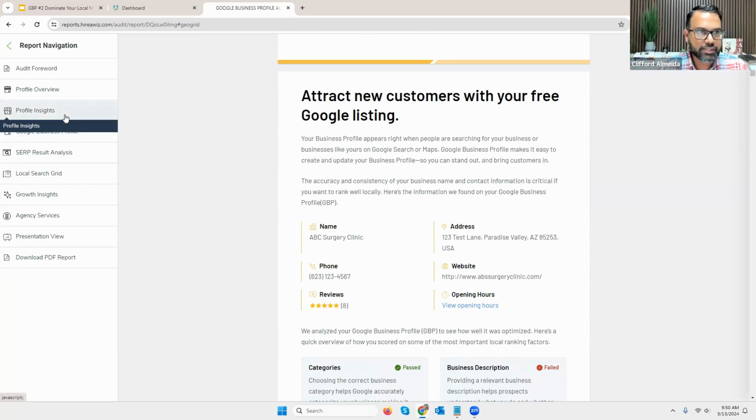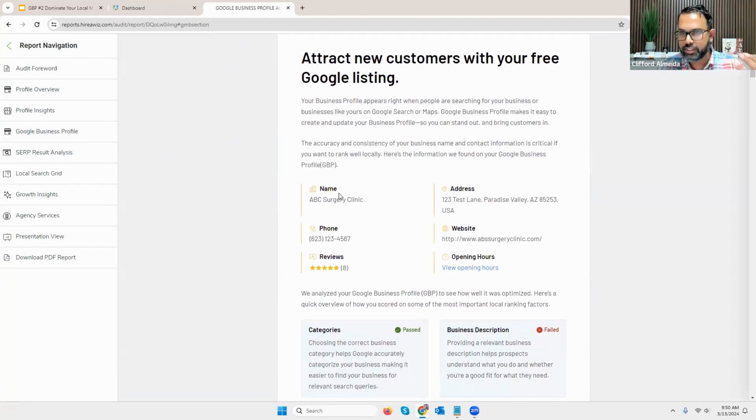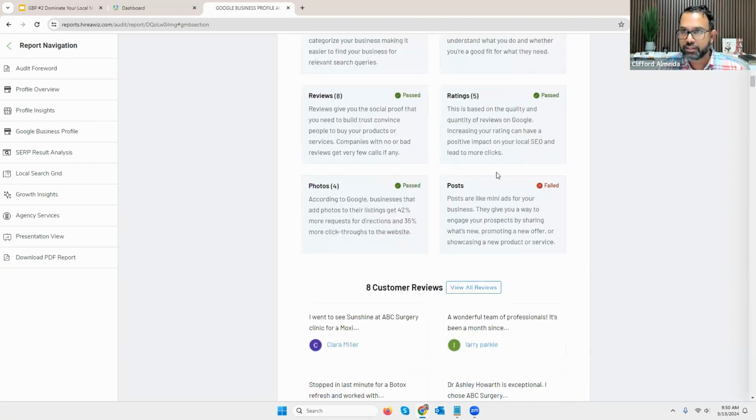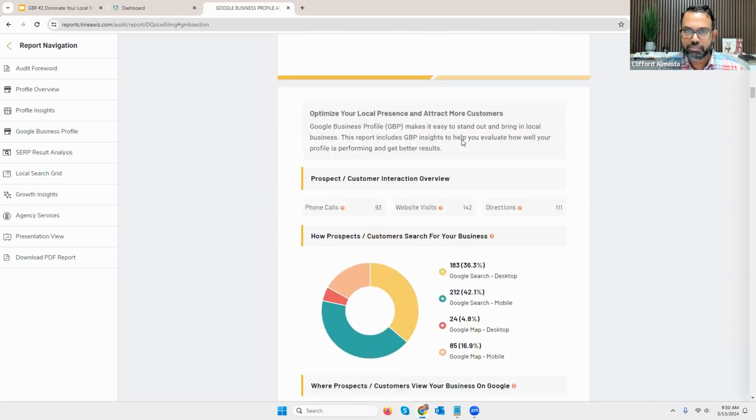So the first part is really the Google profile overview, which is: is the name in place, the address, phone, website, reviews, et cetera. This is a sample report, all right? Do they have the proper categories, things like that? This is all in place, pulling some customer reviews.